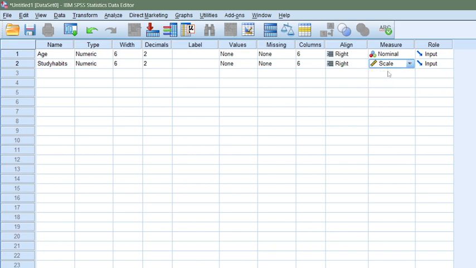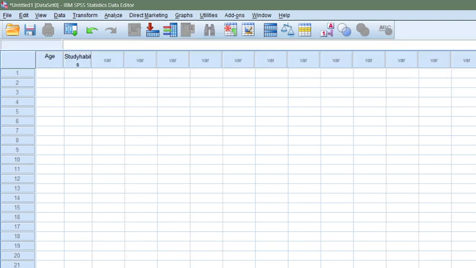Now, after having this data, on my end, I can say that age is the independent variable and the study habit is the dependent variable. Study habit, we can say, is in hours and age in years. So in the data view, you see there is already an age column and a study habits column. Now, you can just add values for this.